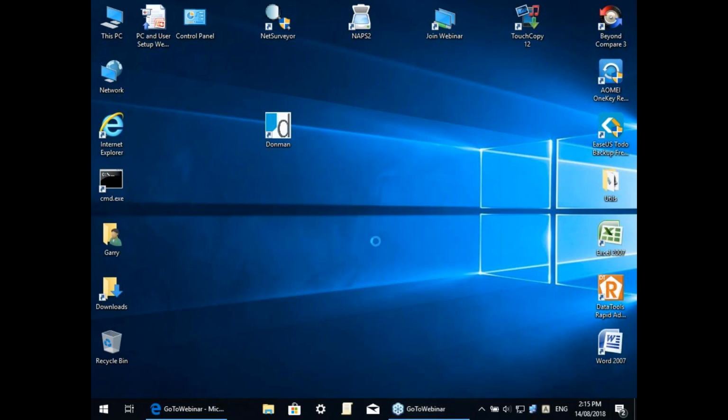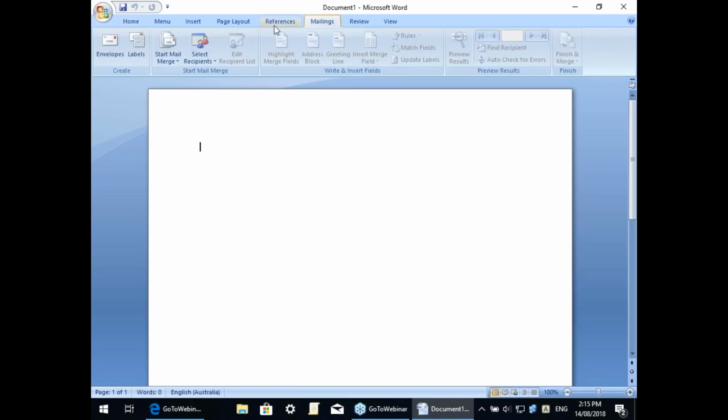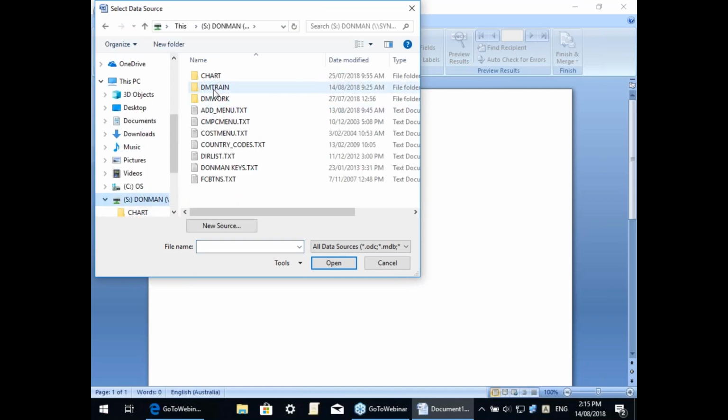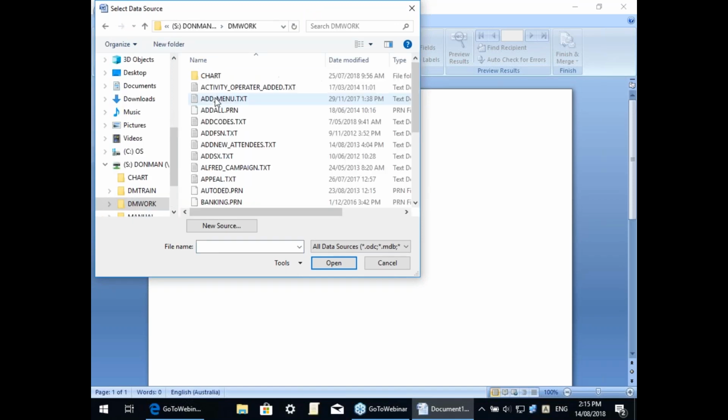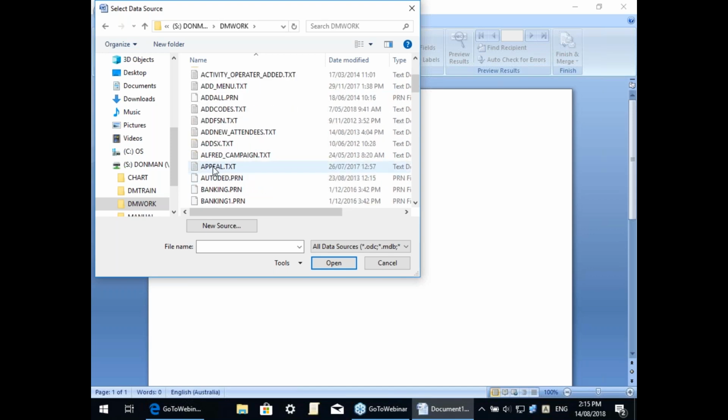So if I go into Word, and when you're setting it up the first time, because we don't have to do a whole lot of changes, we just need to set it up like anything else. So if I go to Mailings, select Recipients, use existing list. Okay, so at the moment I'm going to my S drive, okay, my DM work folder, and then choosing whatever my file may be that I'm trying to use. So in this case, I'll just use the appeal text.